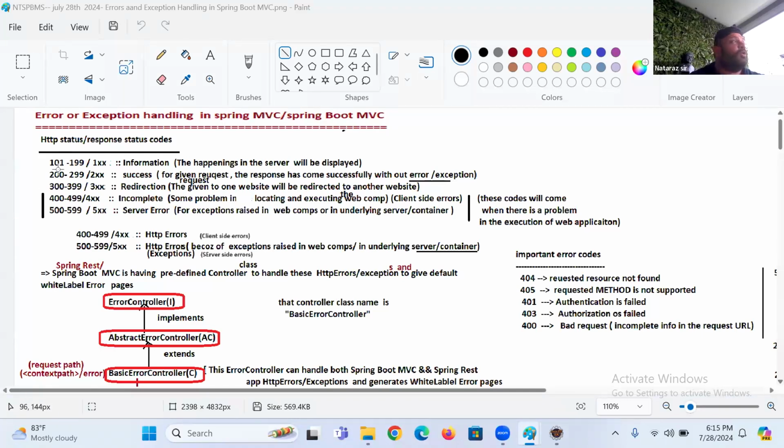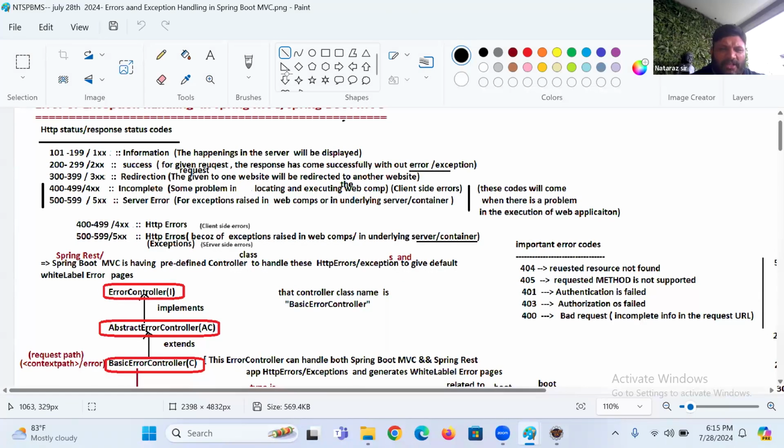Clear, my dear? 100 to 199, or 1XX. This is called information. The happenings in the server will be displayed, guys. Super. 200 to 299, or 2XX, that is called success. For the given request, the response has come successfully without error or exception. Some guiding message will be given.